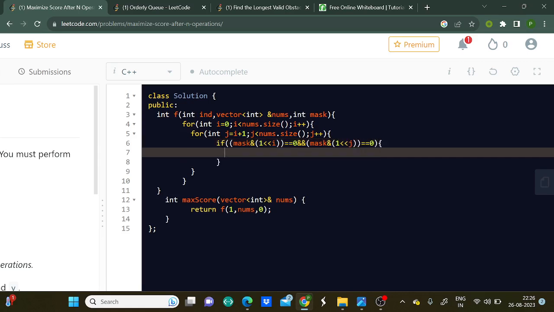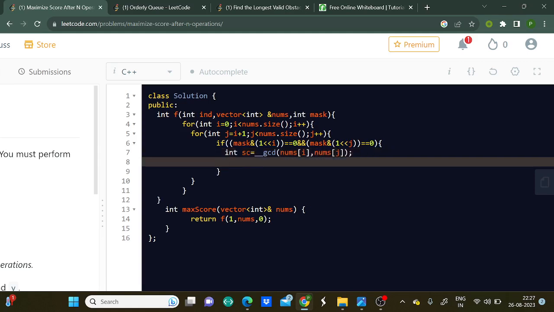So if I am going to make the pair, how much score am I going to get? Let's say sc is the score I am going to achieve. It is equal to nothing but GCD of nums of i comma nums of j. This is the amount of score I am going to achieve.